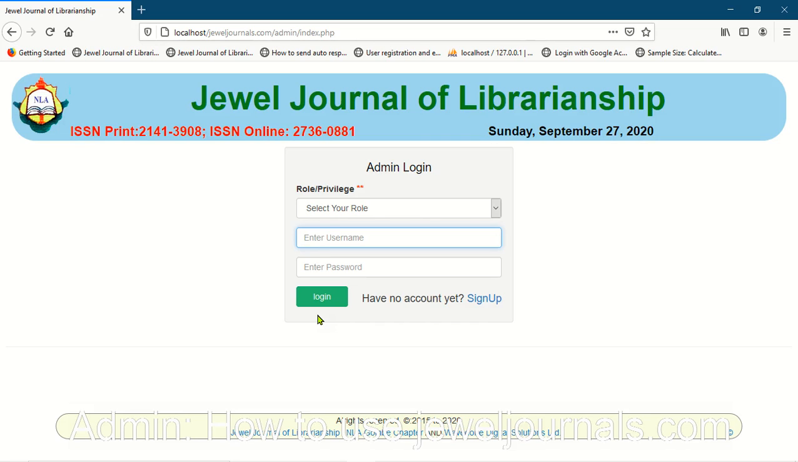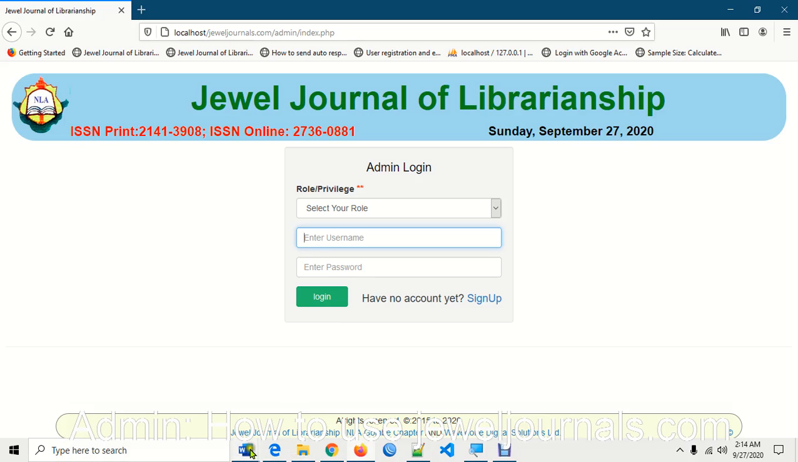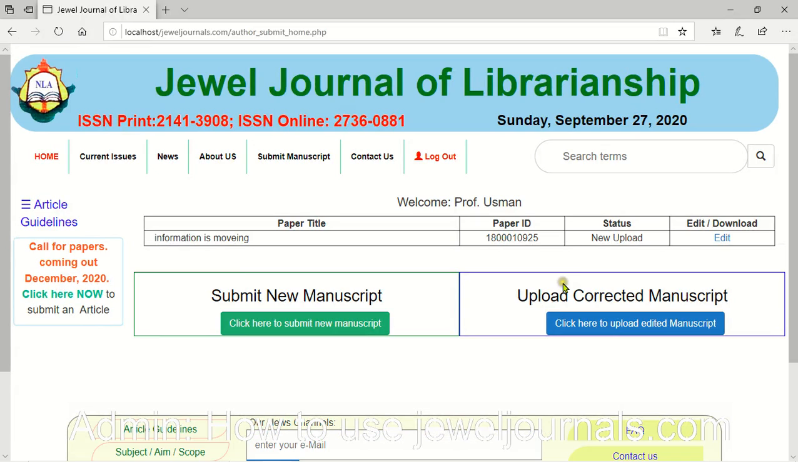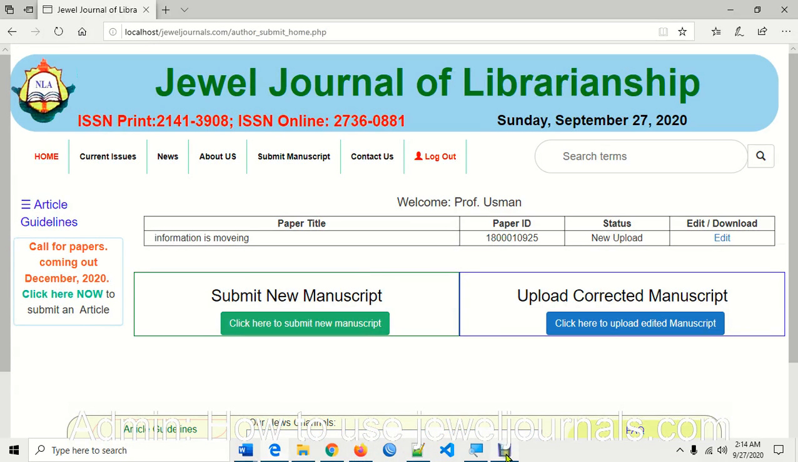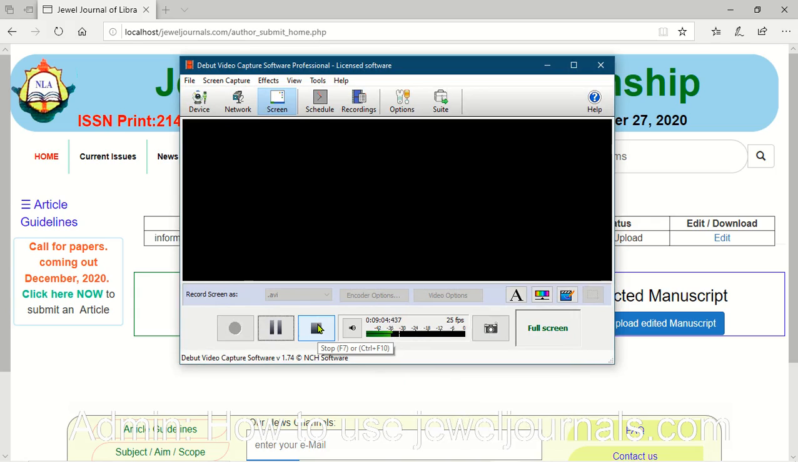I'll be using two browsers, or three browsers, so I'll be navigating between them, seeing the communication or interaction between the author, the article manager, the manuscript manager, and the manuscript reviewer, how all of them are going to be interacting. Now you see when the author submitted, it is shown to him that the work is a new upload, and I'm going to continue on that one so that we see how all of them interact.